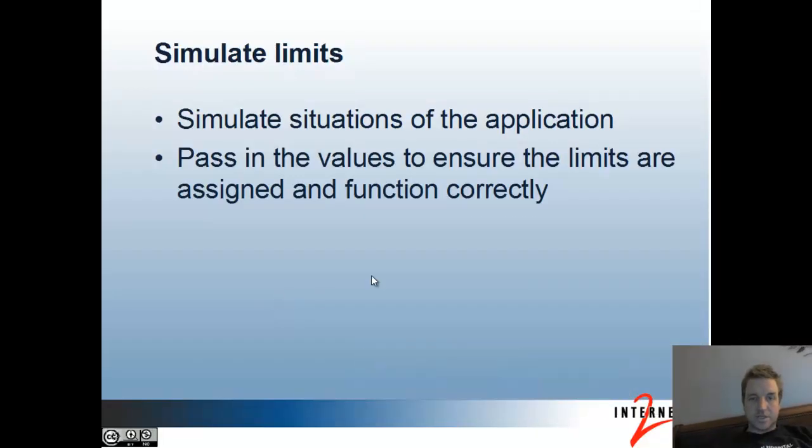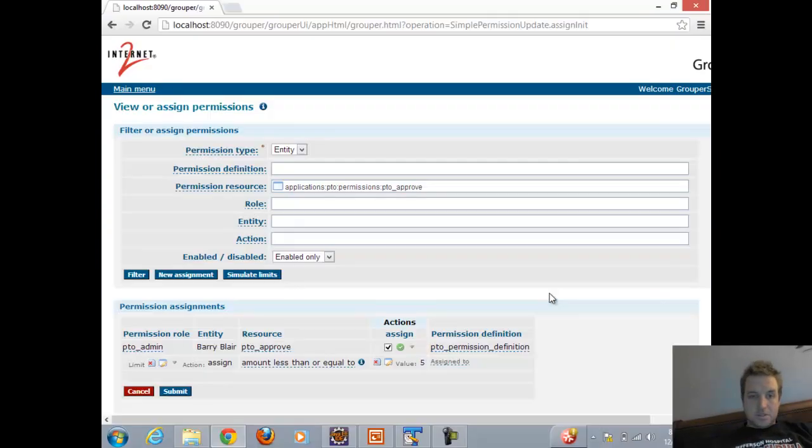And this is called simulating limits. So on the permission screen, you can simulate situations that the application uses or encounters by passing in values that the application will pass in, and you can make sure that the permissions are calculated correctly. So in this case, I can click Simulate Limits.